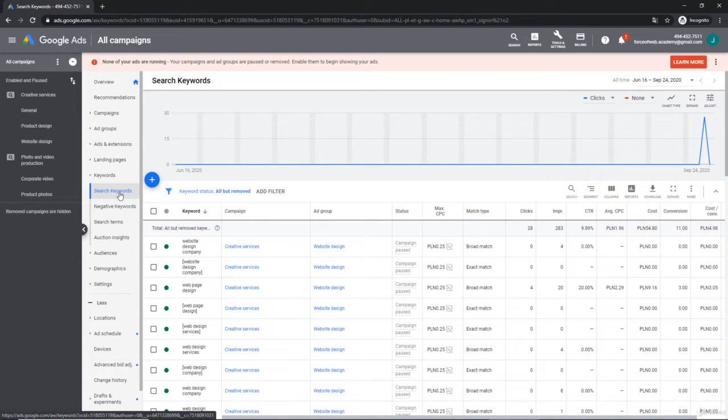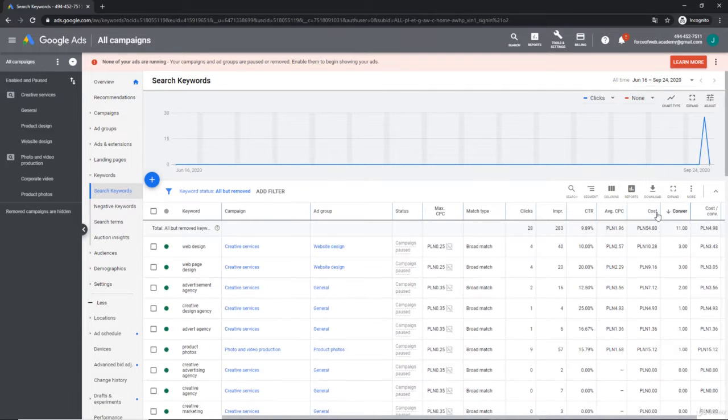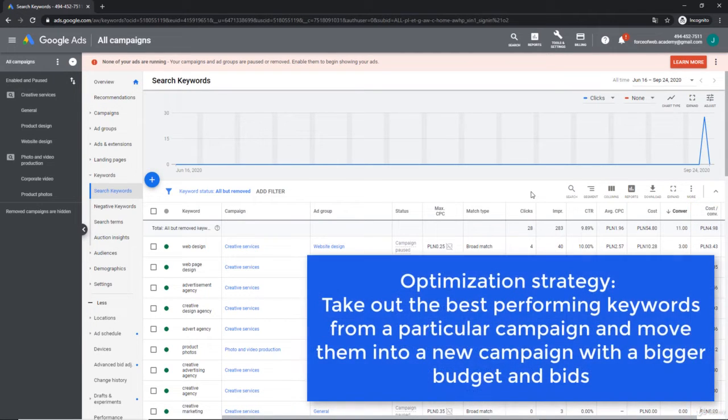You can check data for all campaigns at once, or you can do it for individual campaigns or ad groups by first clicking on them on the left panel and then going to the Search Keywords tab. In this tab, you have access to different metrics for all of the keywords you used in your campaign. Start with sorting by conversions and see which keywords bring you the most conversions, and also whether these keywords have profitable cost per conversion.